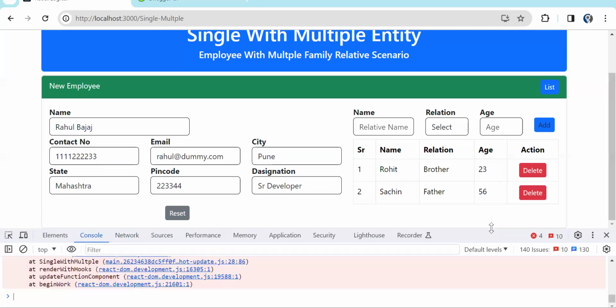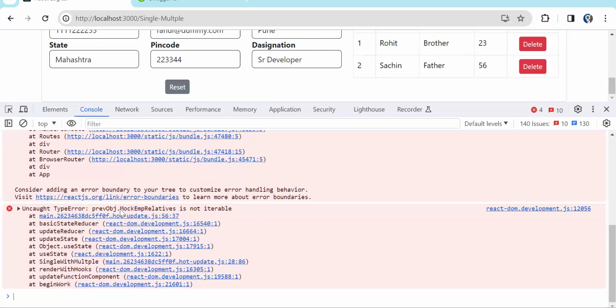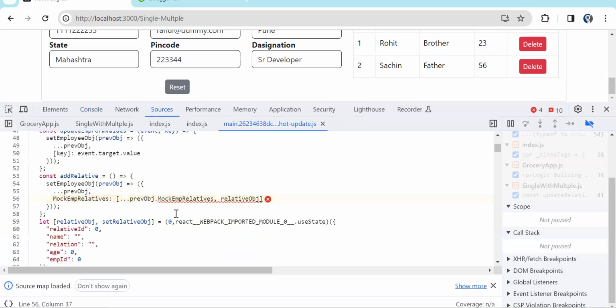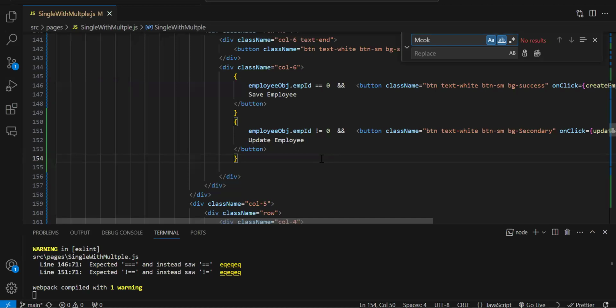Strange. Previous object dot mock employee relative is not iterable. Where is it coming from? Again, it is not saved. We don't have anything where it is capital.